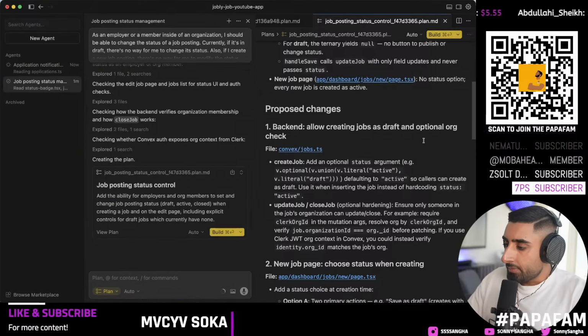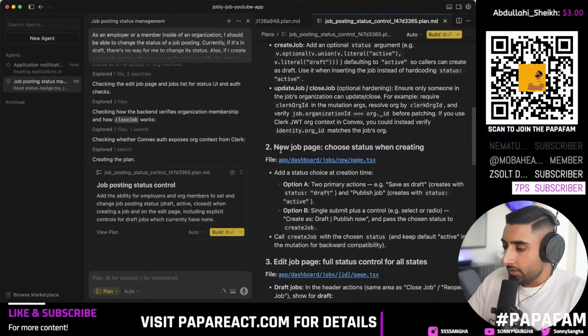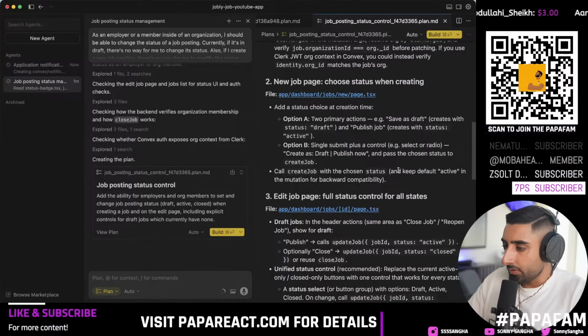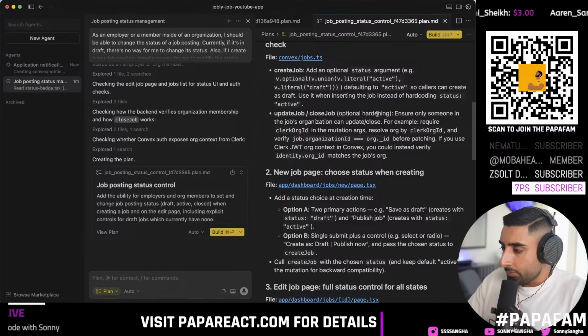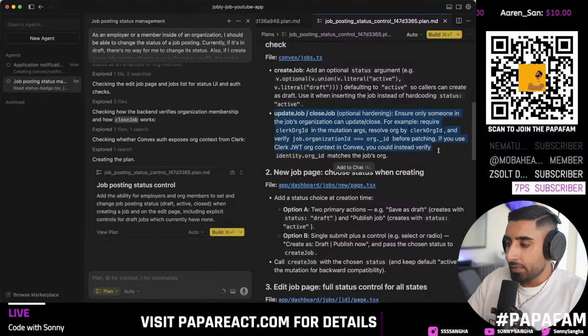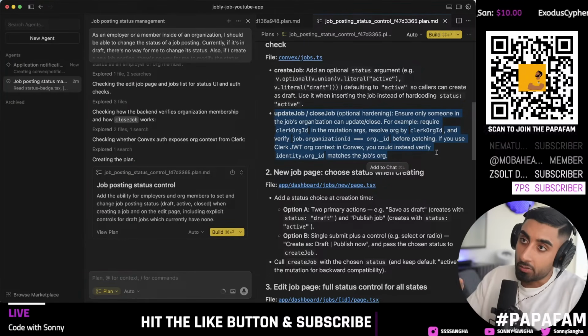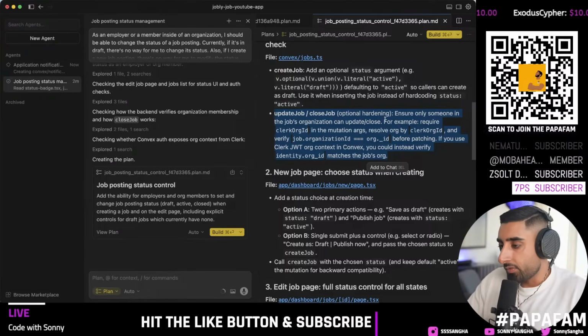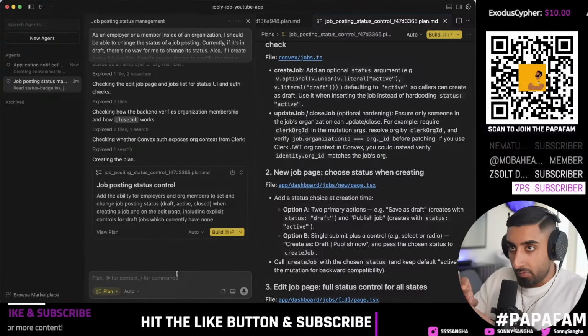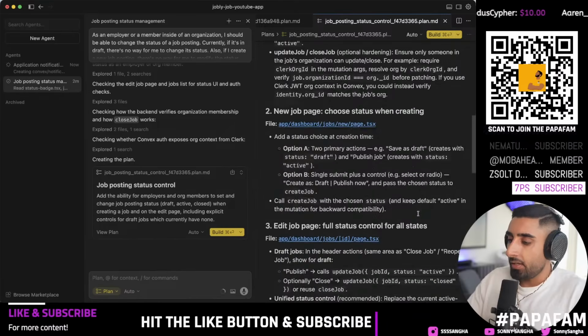Backend: allow creating jobs as draft and optional org check. And then a new job page: choose status when creating. Optional hardening: ensure only someone in the job can update or close. This is very important. So typically when you're planning it out, you would 100% want that. Otherwise someone else could come in and close all of your job postings. So of course, at this point I would say yes, optional hardening is a mandatory thing.